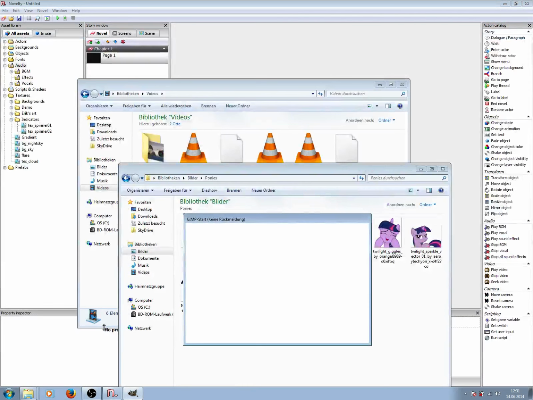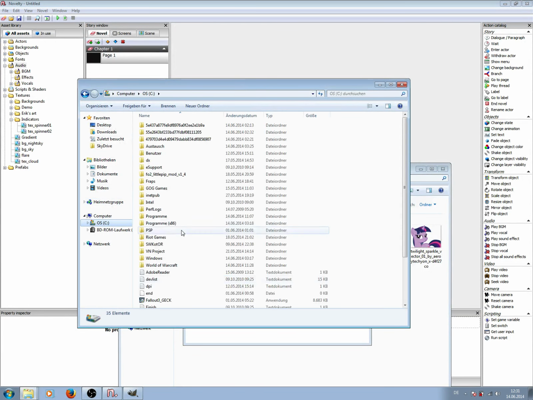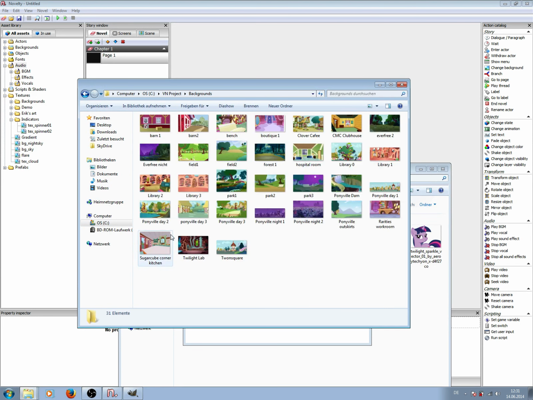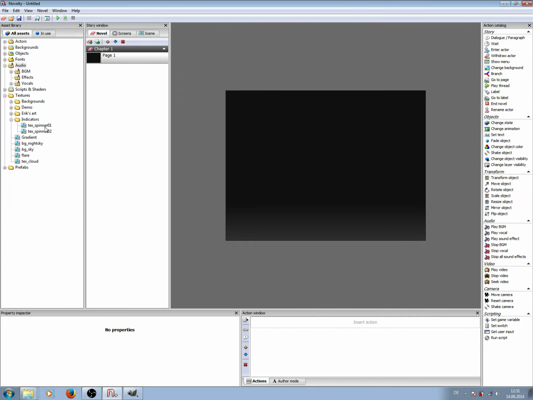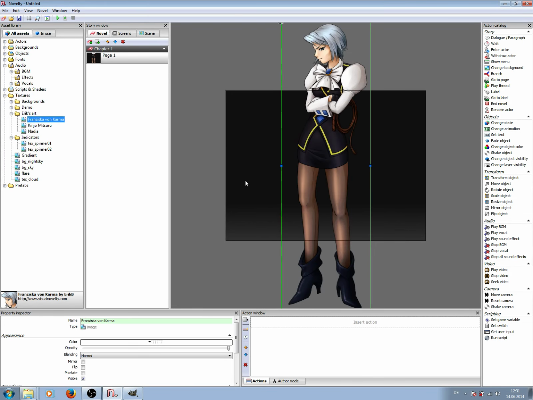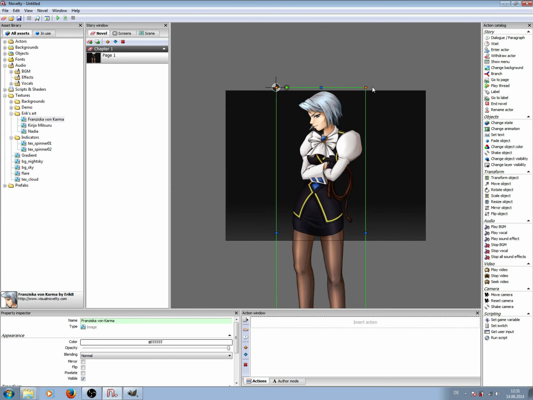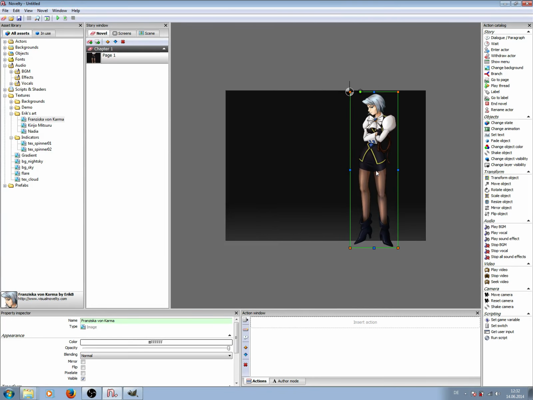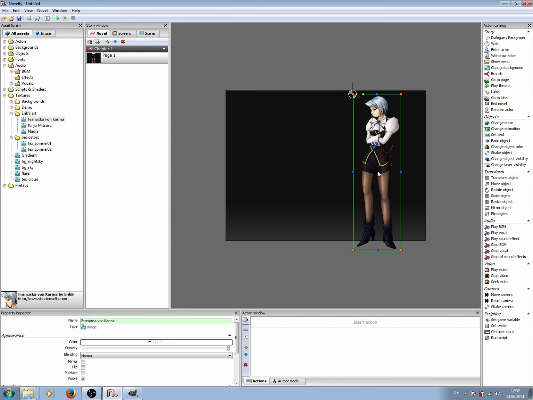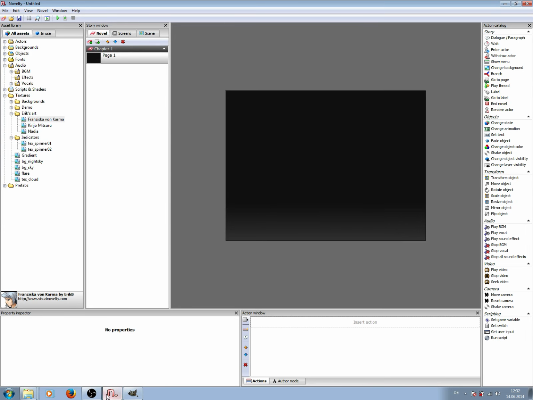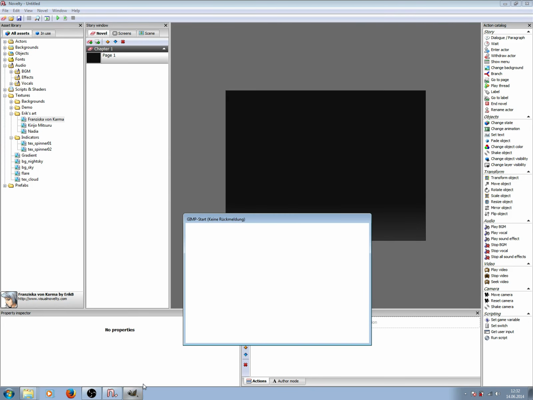I already prepared some background images. Those are pretty important, really, because you need them. Otherwise, you just have a pony in front of a black background. We have some example characters in here. So, for example, I've put Francisca in there, and you see, I just have her in front of a black background, and that doesn't look good. So I'll take her out of that scene again. Is GIMP loaded? No. Okay, try to close it.